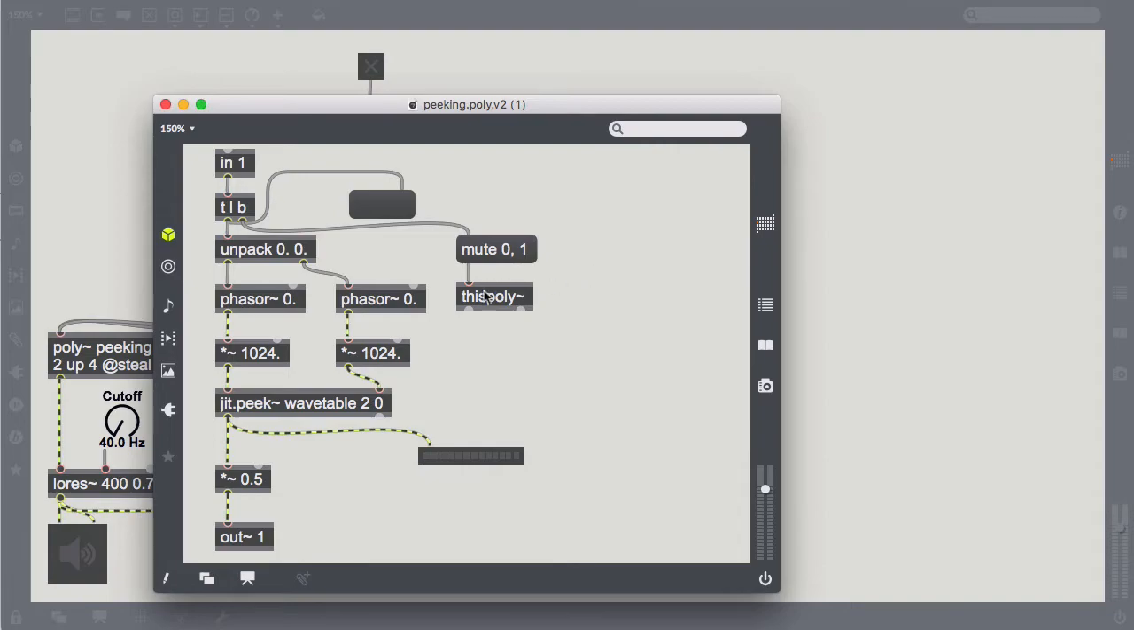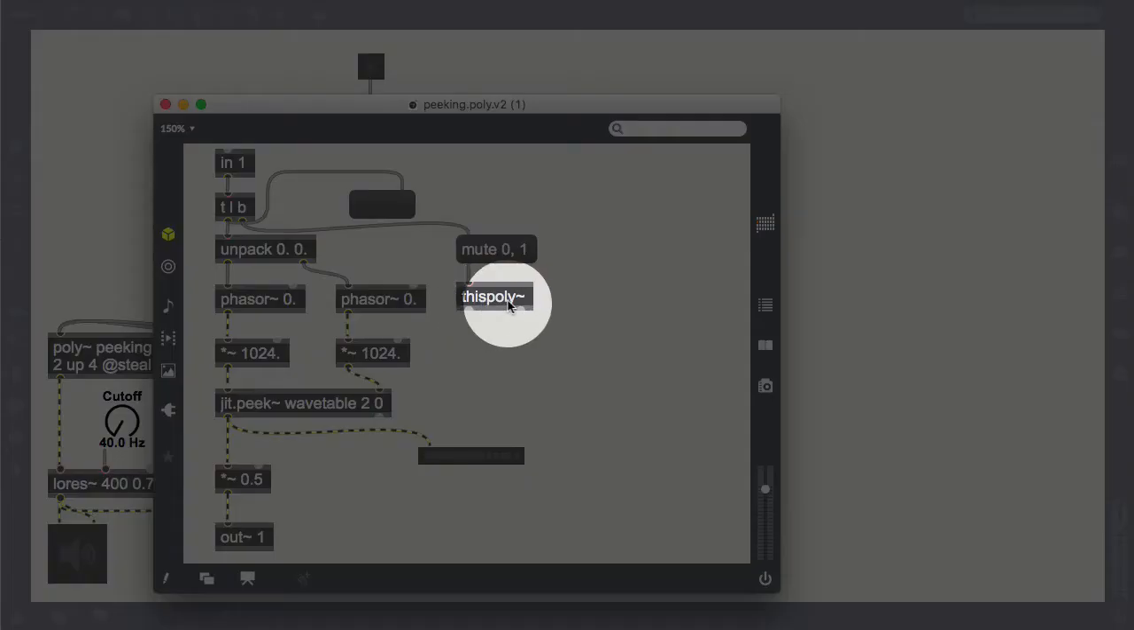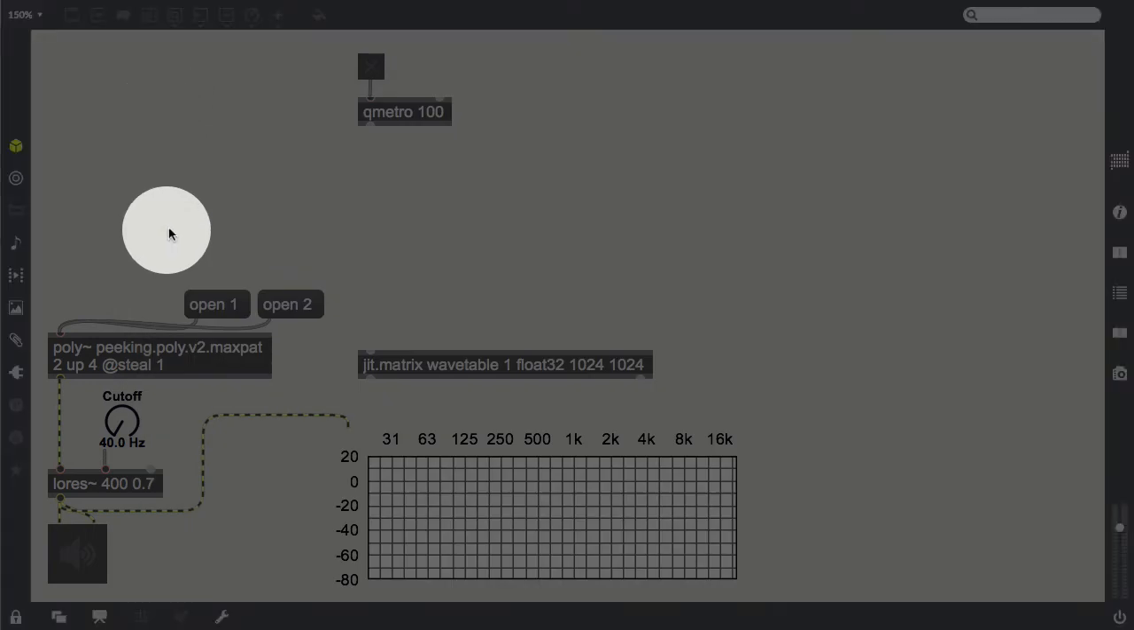polyphony, not only upsampling. To achieve this, we have to include a thispoly in the patcher and send it a mute 0,1 message. This will unmute the voice and mark it as busy. Through the inlet, we now receive a list of two frequencies that we then have to unpack. Outside, we specify that we now want two voices and activate the @steal attribute, otherwise we would have to manually mute and release the voice in the poly subpatcher.